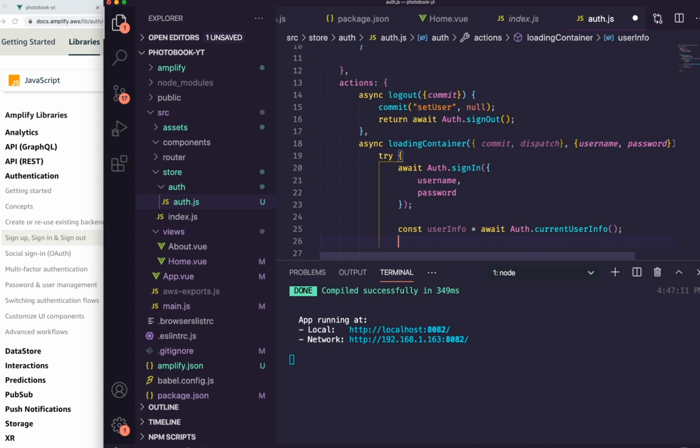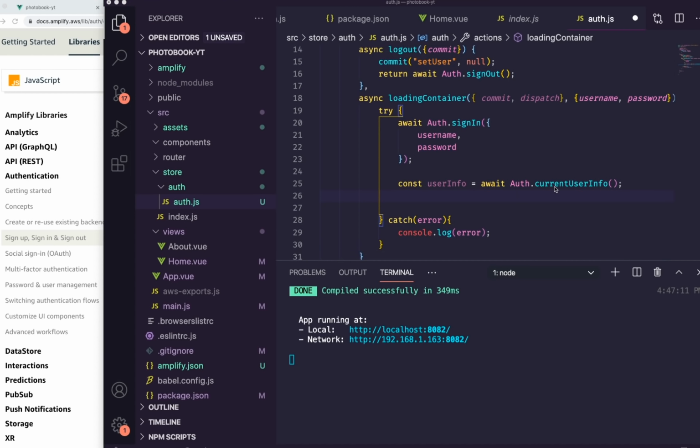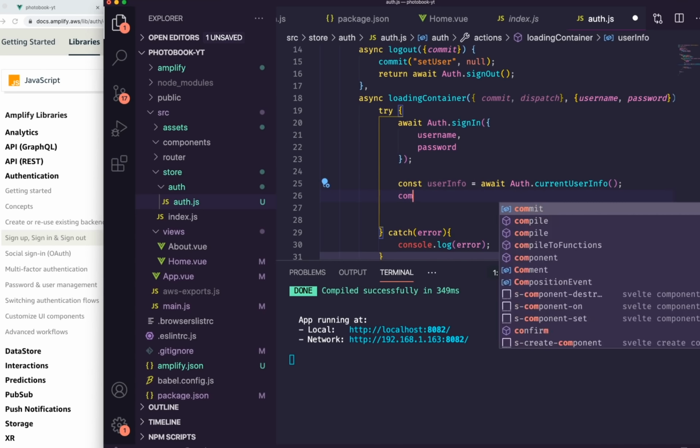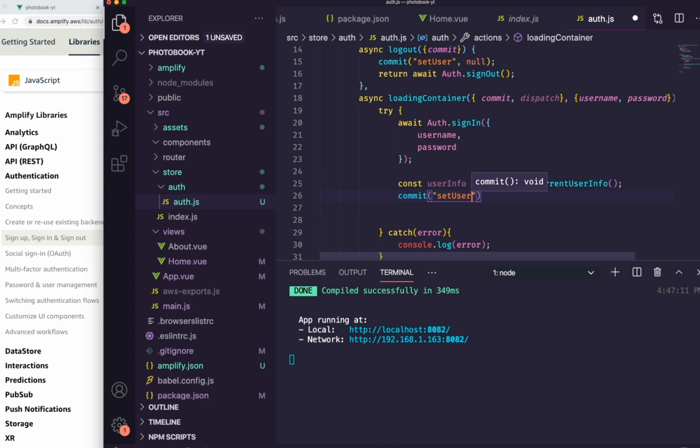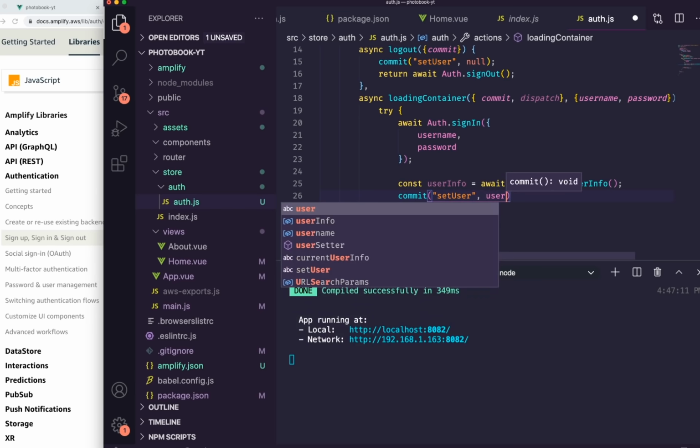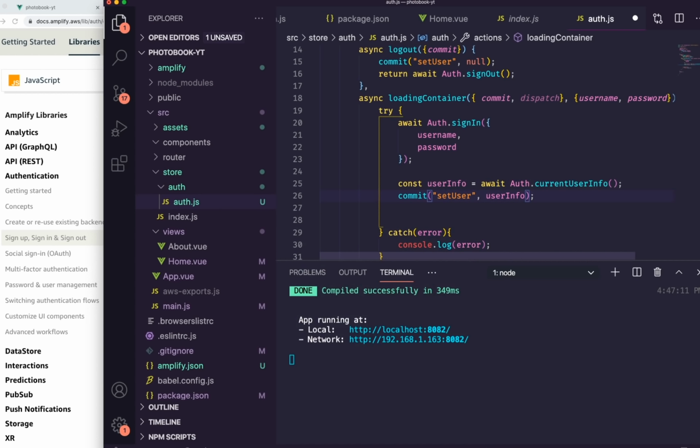And what this await right here for this auth sign-in does is send us an object full of basically information about a user. But it doesn't include everything I quite want, it doesn't include the ID. So what I do is I just grab it from this auth.currentUser because I know it has the information I need, and I assign it to user info. And now I can do something like this. I can commit setUser into our user info state.